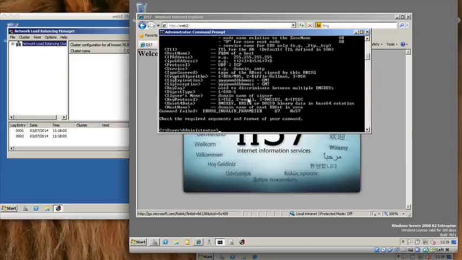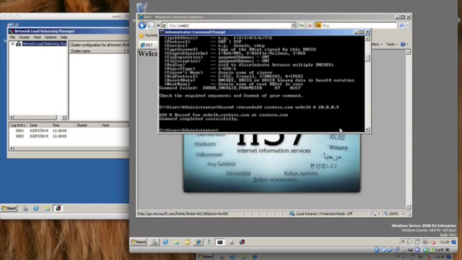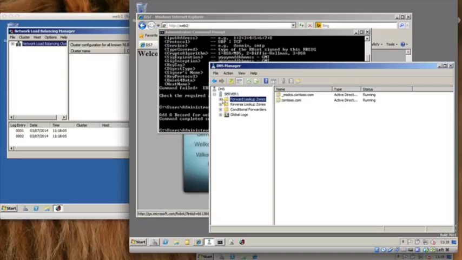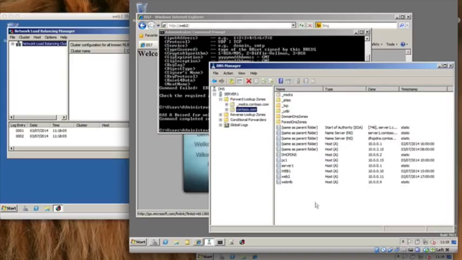That's fine. And I made a mistake here. Of course, something like that doesn't exist. And command successful. Okay, I can check here in the DNS zone, contoso.com, like I said, and look, I have it here. Okay, static web, network load balancing here. That's fine.